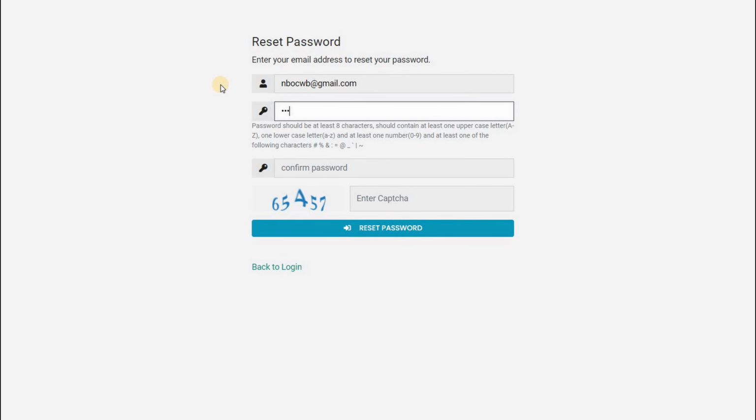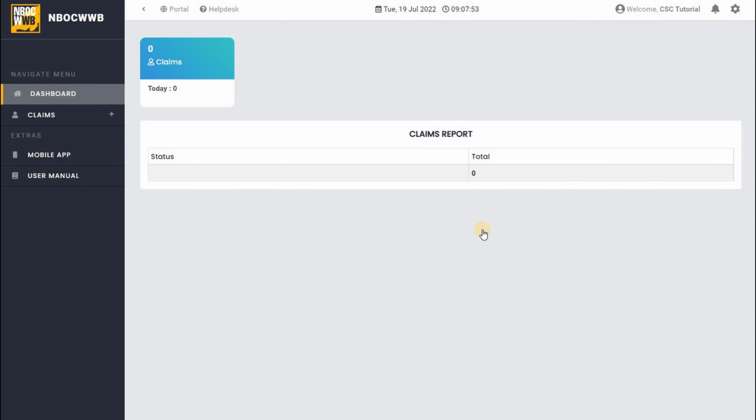Enter your new password. Re-enter your new password. Enter the captcha code and click on Reset Password. On success, it will redirect to the CSC dashboard.